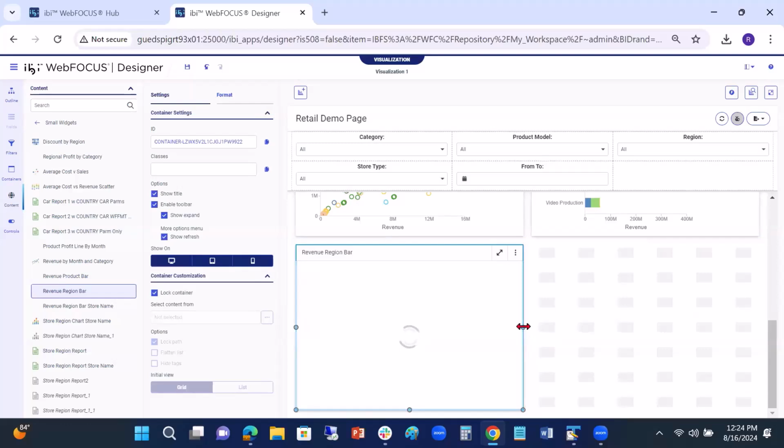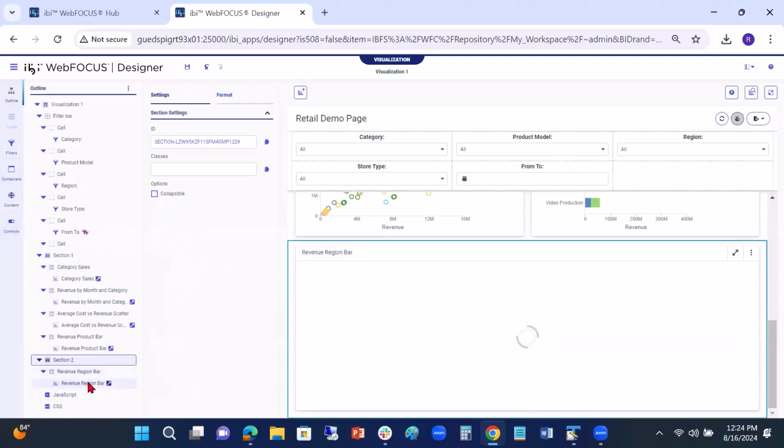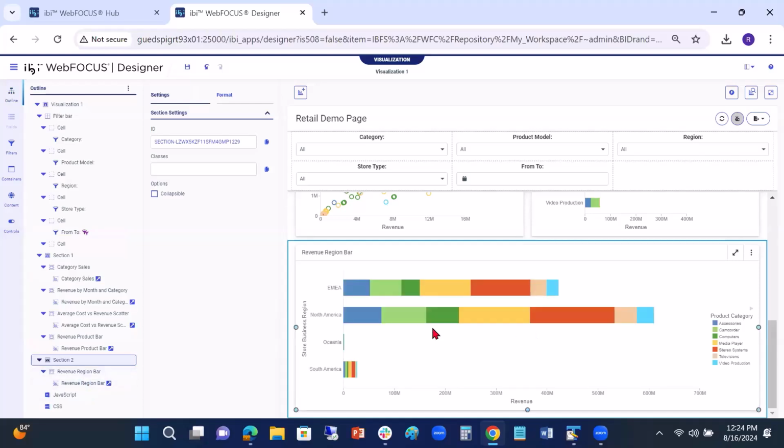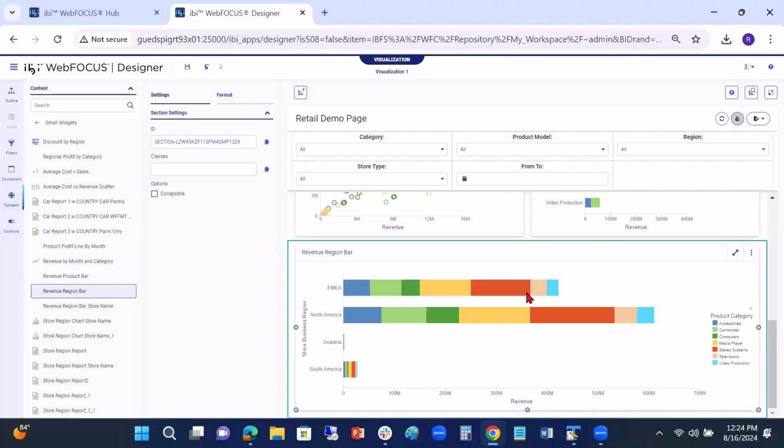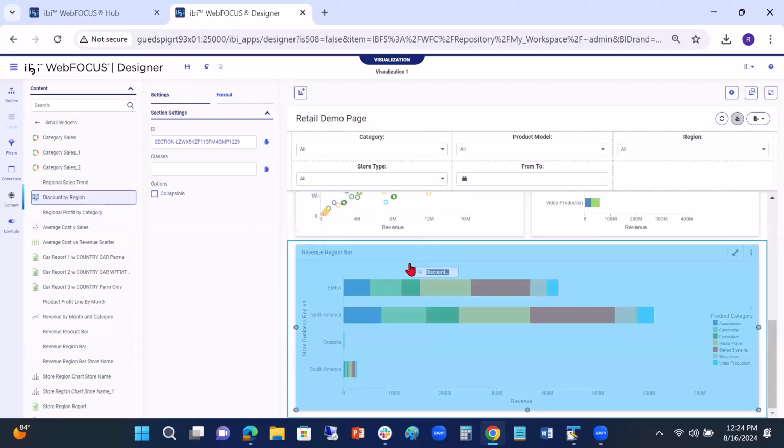Actually, I'm going to expand it in that section. And now, if I look at the outline, you can see here revenue region bar, and I'll let it run. Actually, what I want is additional content. So right now I showcased content that was just single pieces of content in the containers, but I can actually drag something in, let's say discount by region, right onto that.